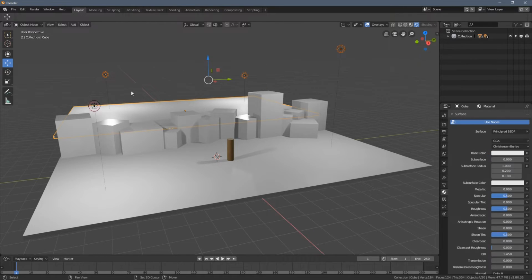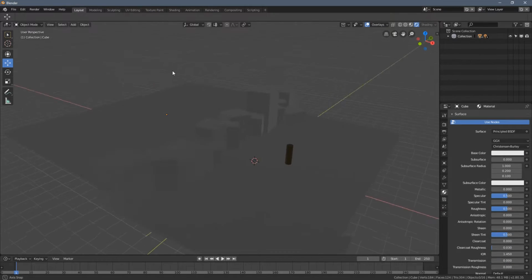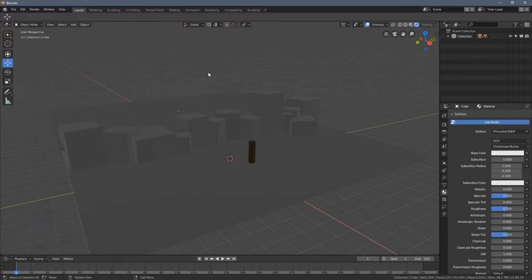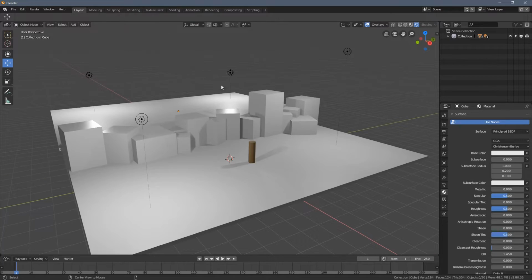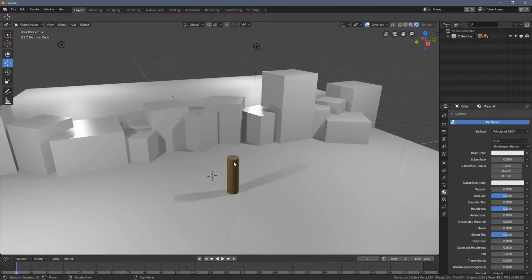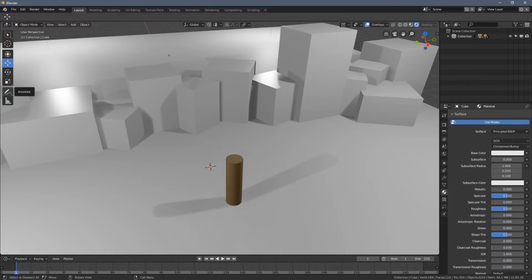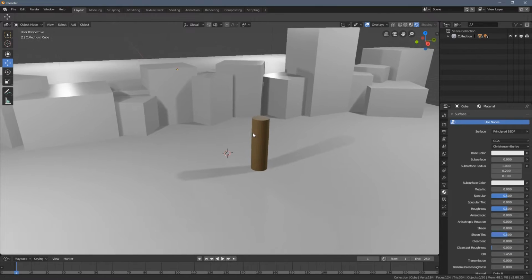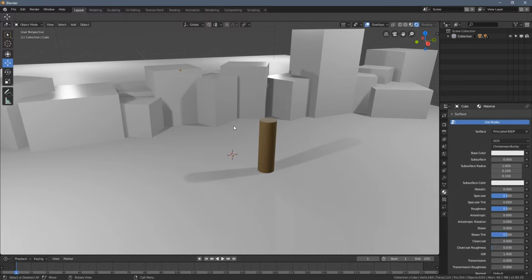Otherwise, let's just select them and press H. Otherwise it's gonna look like this if you don't add them. So I press Alt H to reveal everything, and we keep on working. So we have a tree trunk, and let's now create an actual tree.